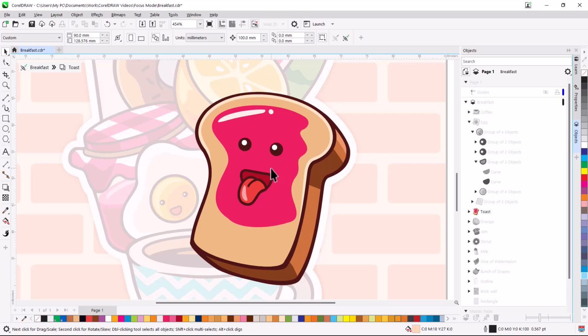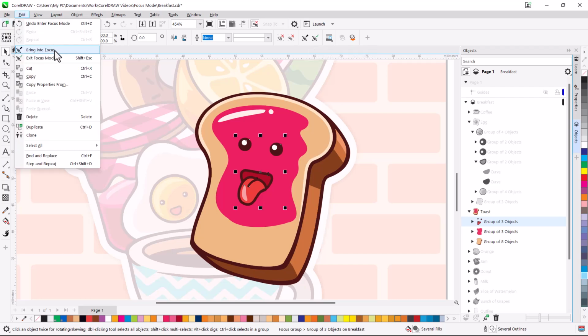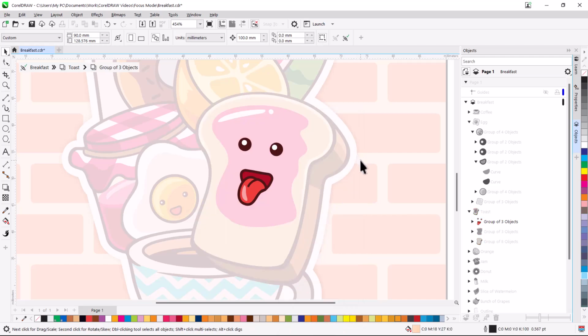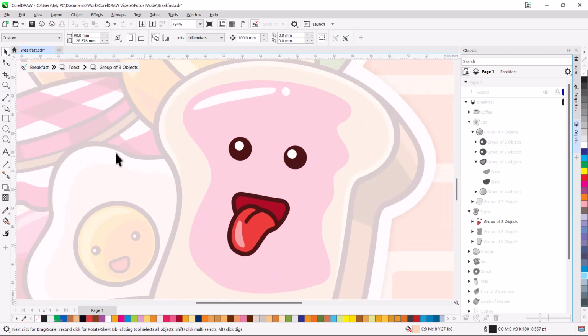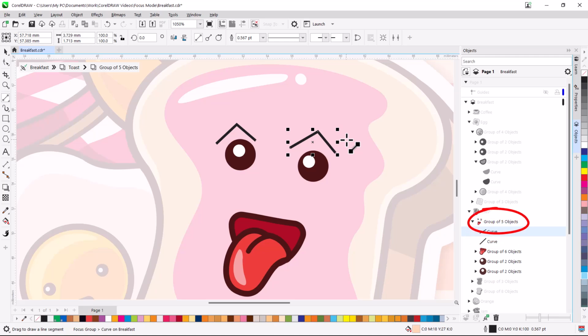Now, with the Pick tool active, I'll select the group of three objects that comprise the face. To get into this group, I can click the Bring into Focus icon on the property bar, or choose Edit, Bring into Focus, or right-click and choose the same option from the context menu. Now I've gone one level deeper in the floating toolbar, and the corresponding group of three objects is active in the Objects Docker. I'll use the two-point line tool to add some eyebrows, and both curves are added at the top of the active group, which is now a group of five objects rather than three.